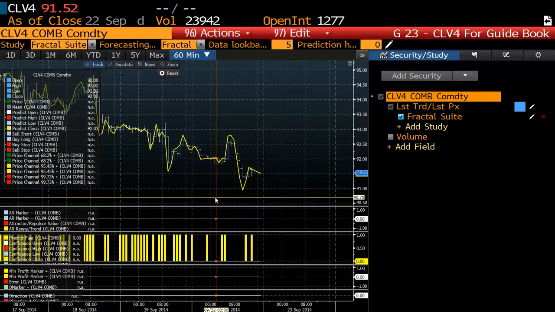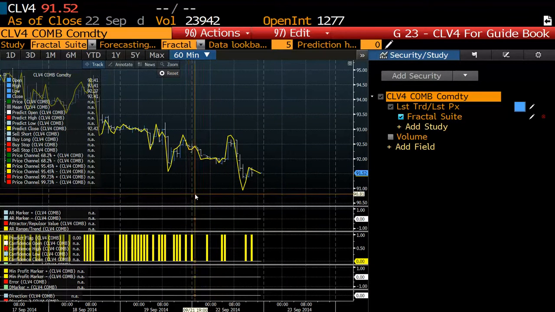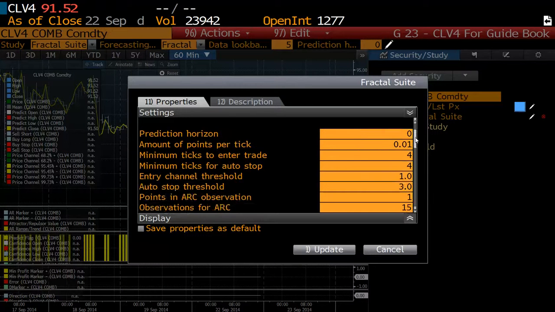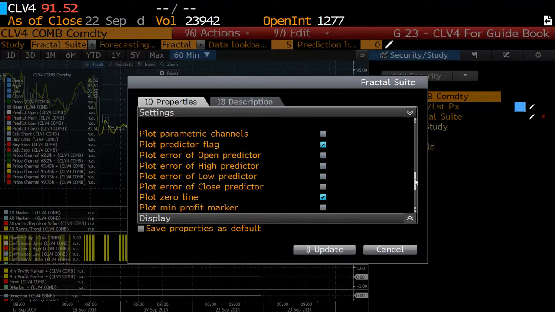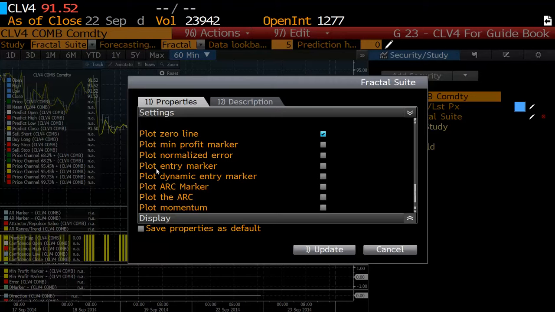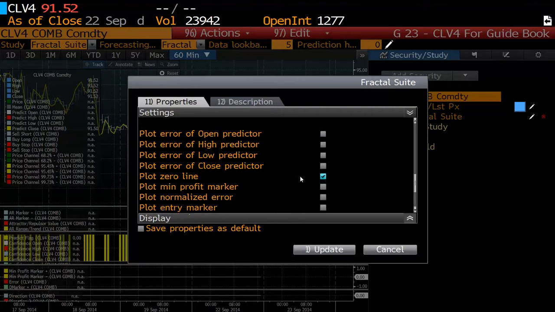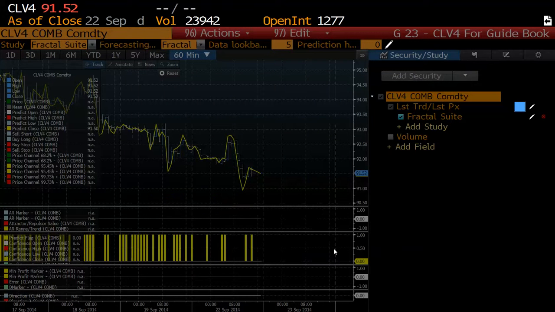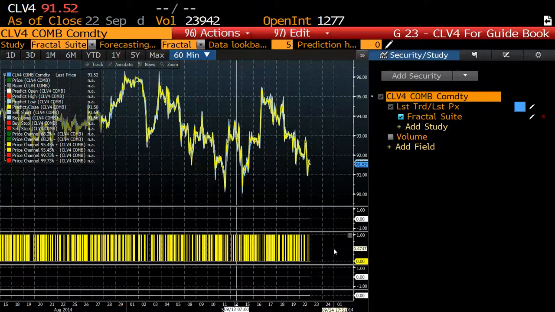Now, the reason why it's important to mark this with the flag is because when you're entering into a trade, for example, let's go back and add the entry channel, which we reviewed in an earlier video. So let's see, plot entry channel. Alright, update. Okay, now let's zoom in so we can see what's going on here.